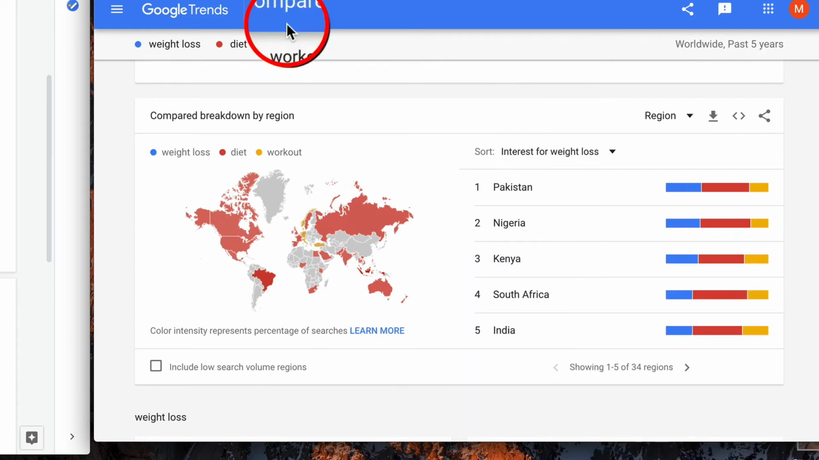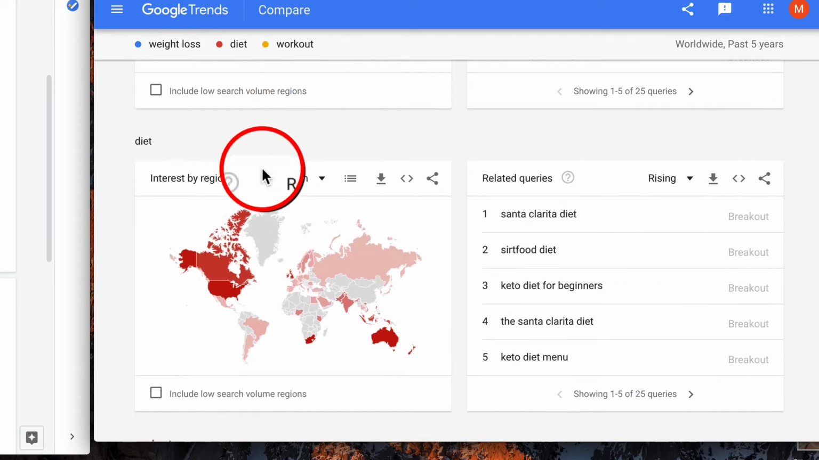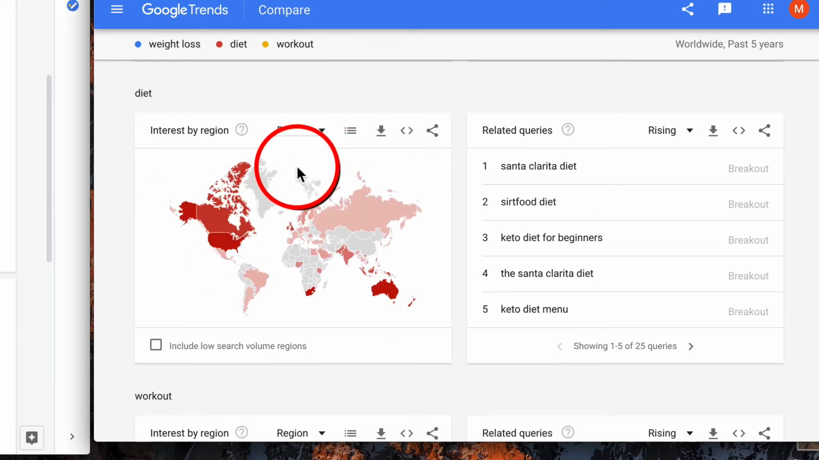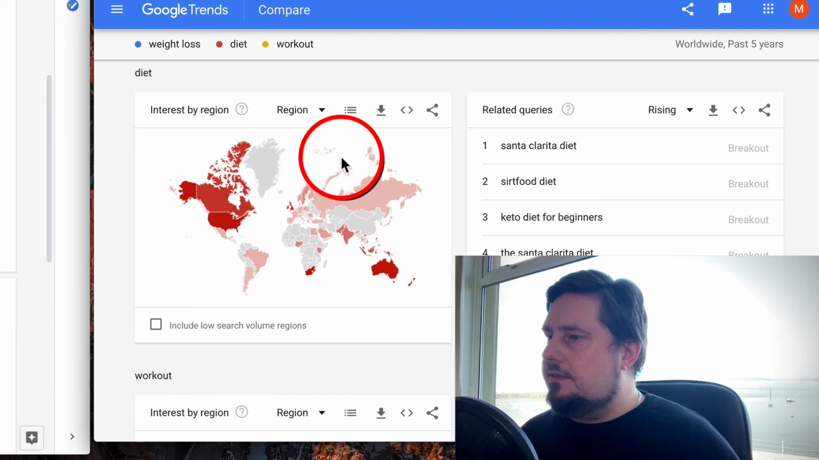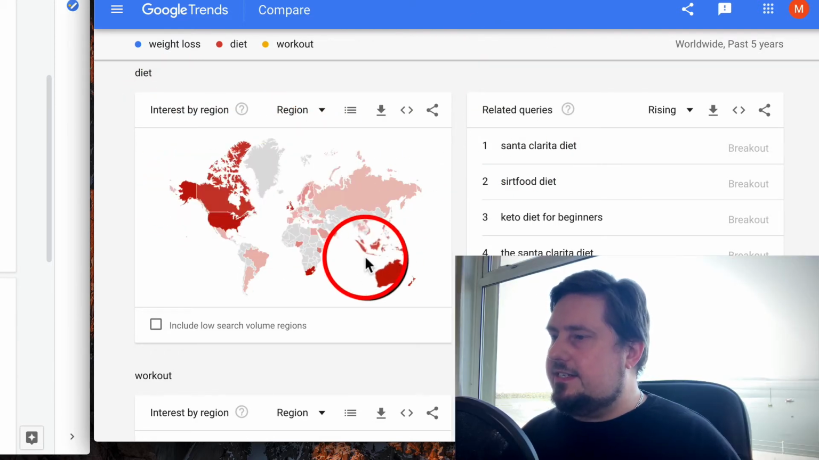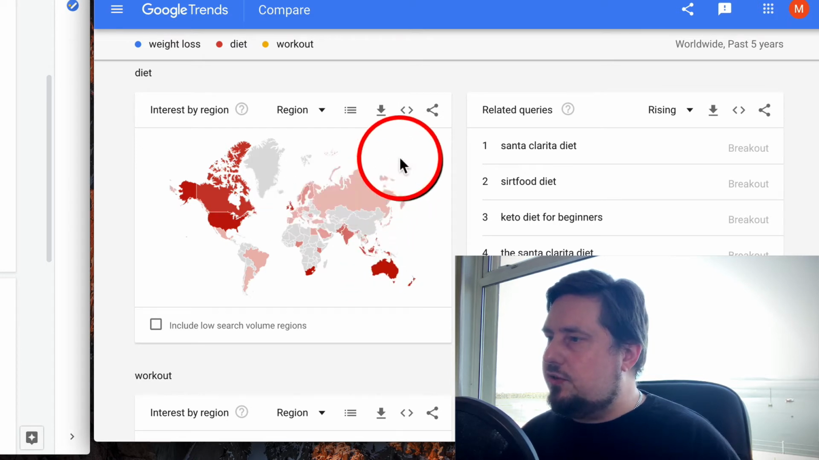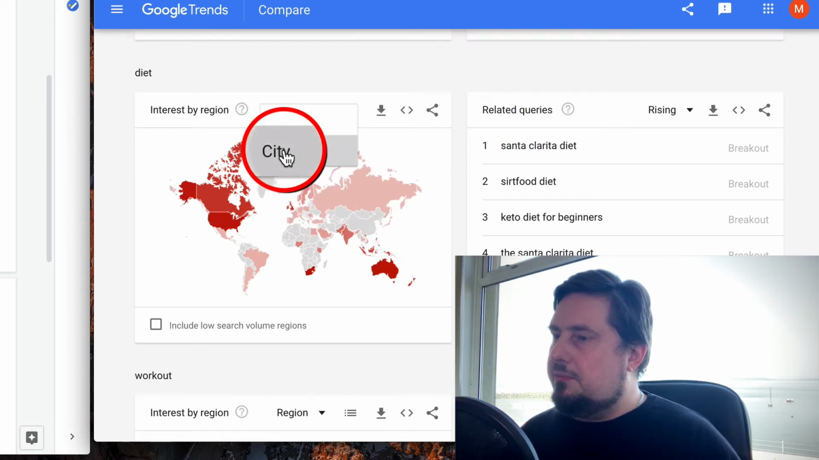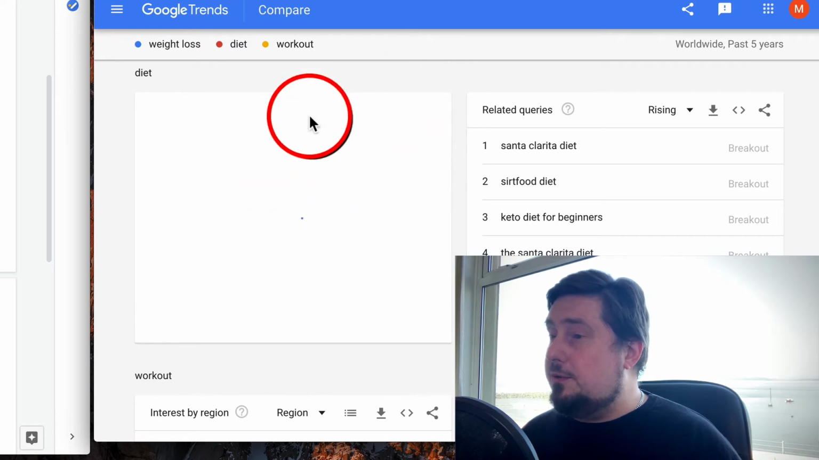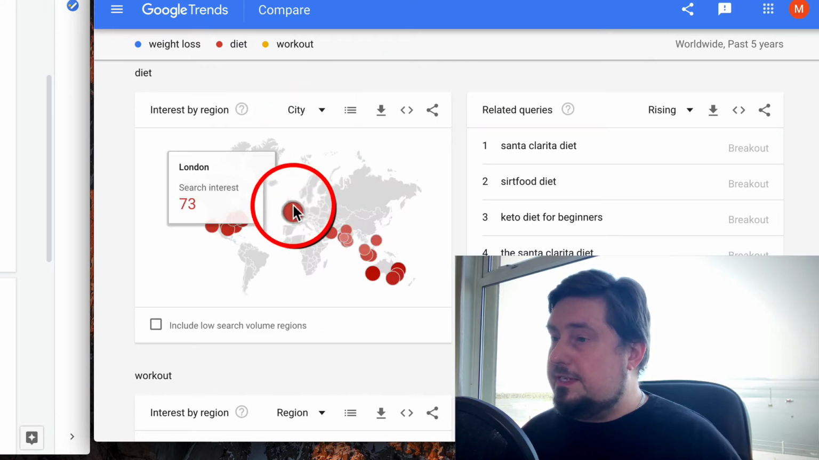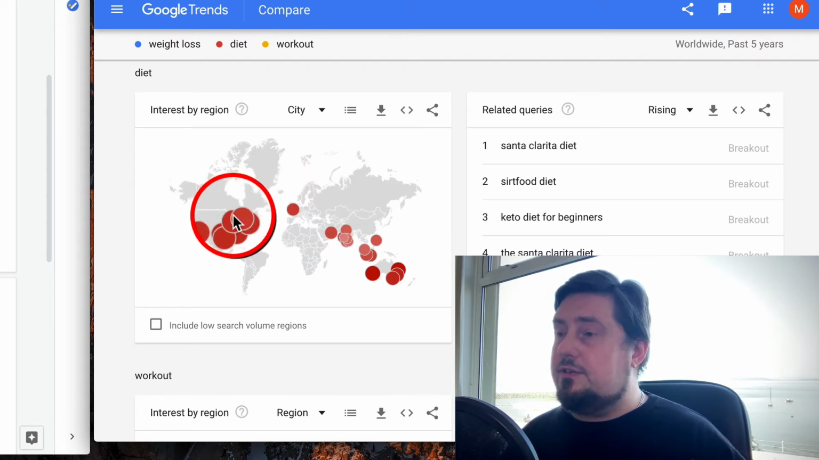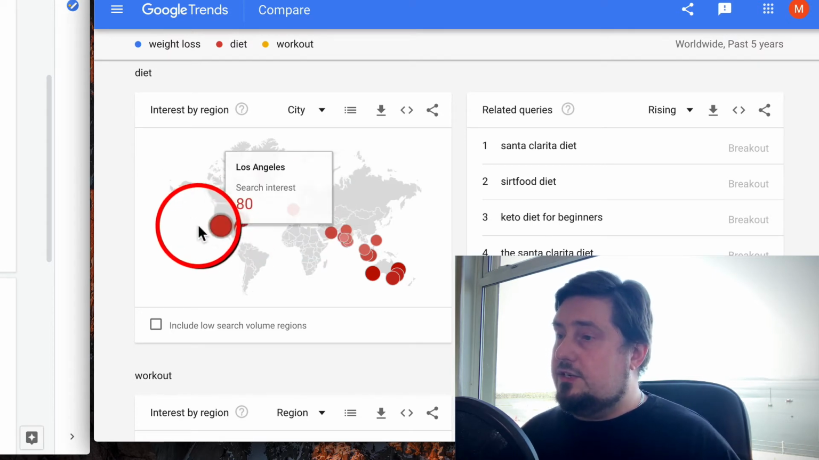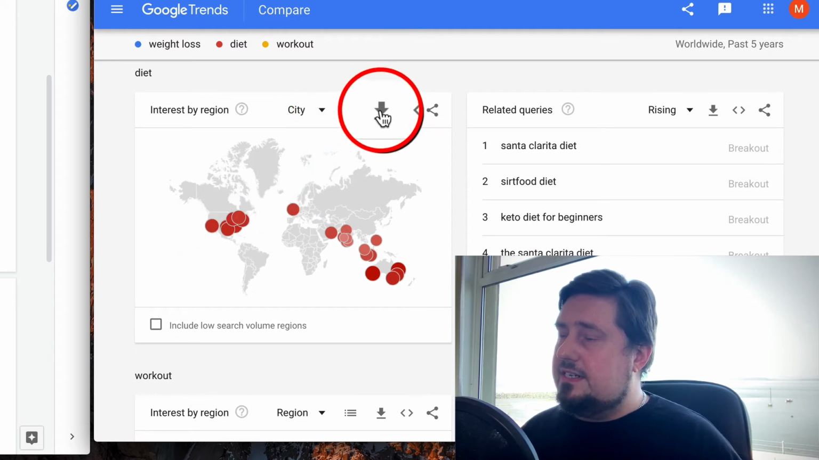So here, if we go down to diet down here, we know that interest in dieting is really high in the United States. We know that it's really high in Australia. We can break it down into city if we want to. So if you want to target particular areas, maybe London, because you know that people in London are interested in dieting, you can export this as a CSV file as well.